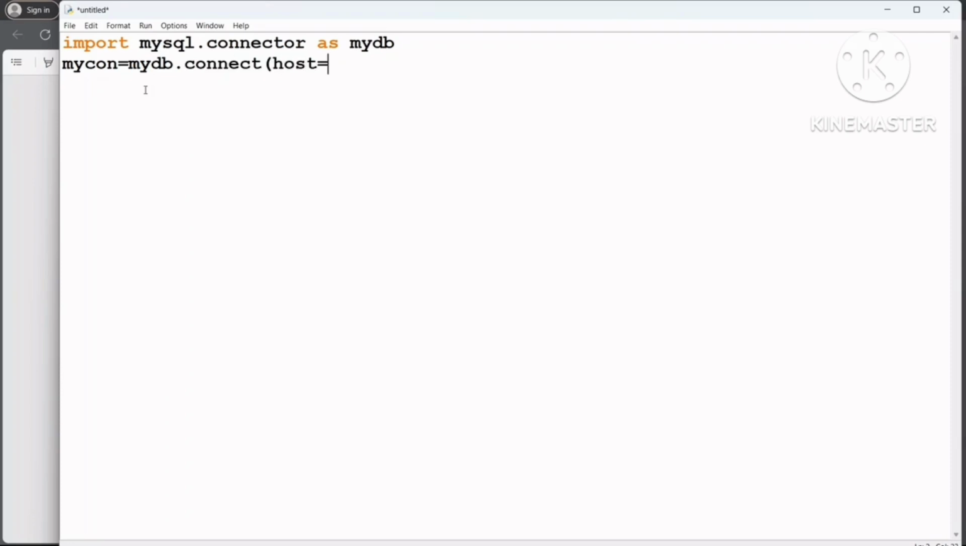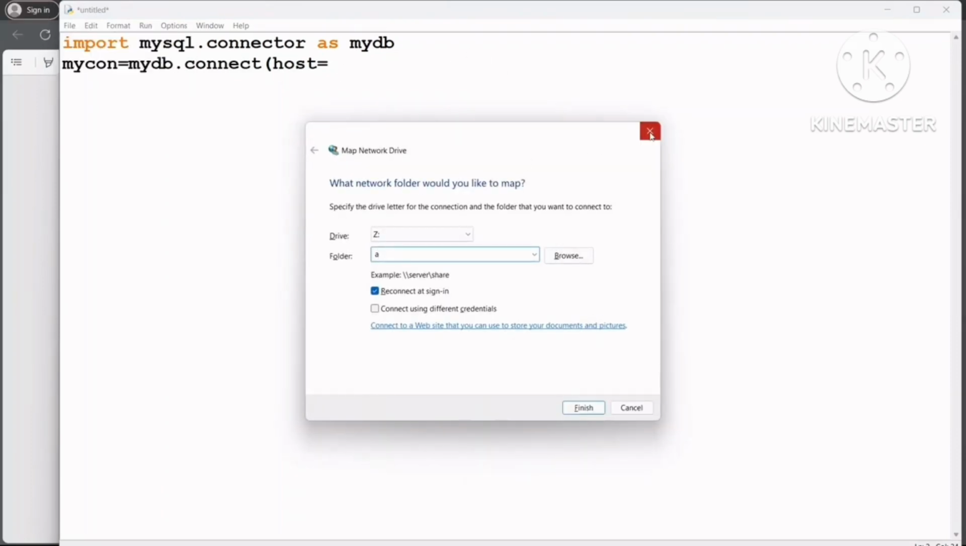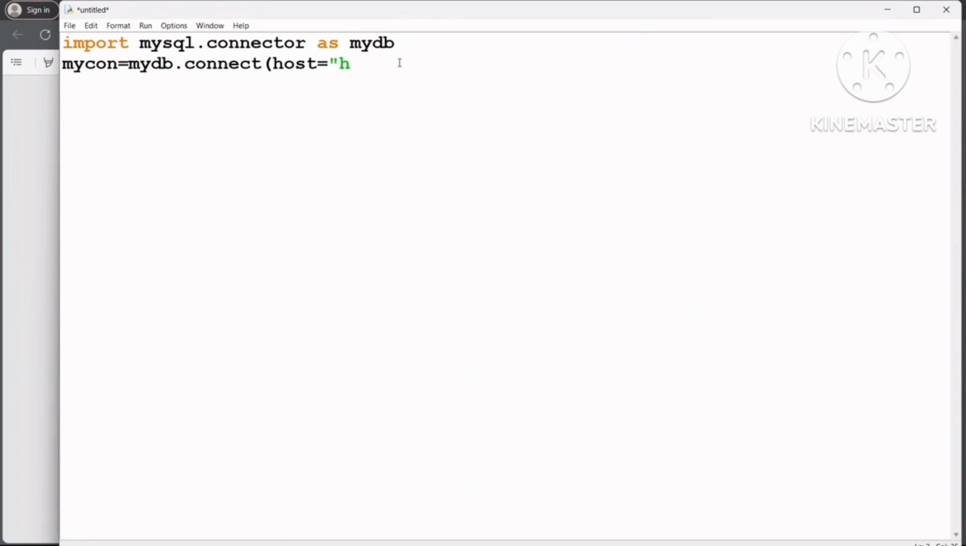Now you can write host is equal to, you have to write here localhost. Here I am writing an error. First I will show the error, what error will come if you write hostname here. Some students make the mistake of writing hostname. So comma user is equal to root. Now this statement is going to give us an error.